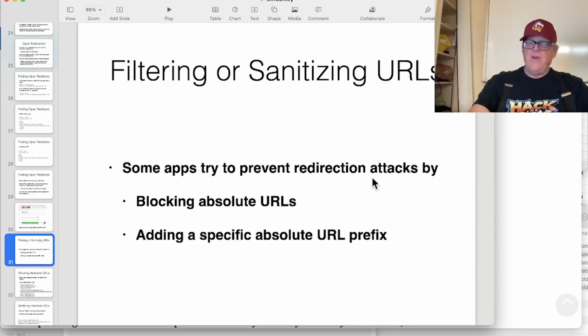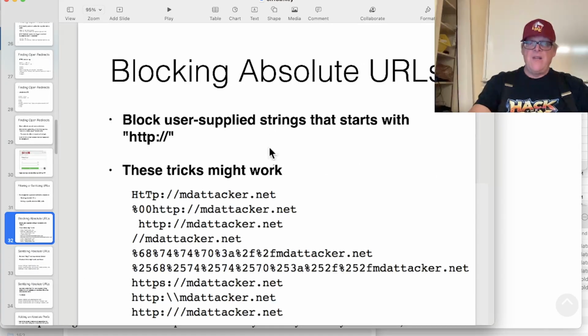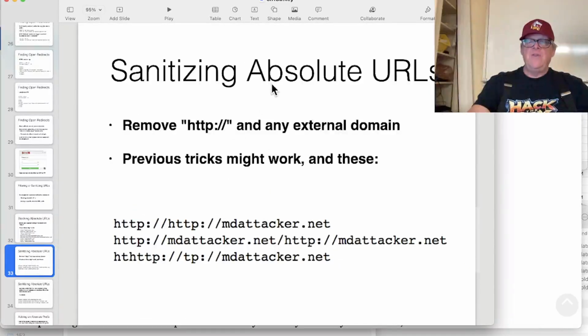All right, you can try to prevent these by blocking absolute URLs or having a specific absolute URL prefix, so the only thing you can control is the folder or file name that must be on a certain server. That's one way to do it. So if you want to block HTTP, you might be able to sneak it in with the usual tricks by distorting it. And if it tries to sanitize an absolute URL by removing HTTP and any external domain, you might be able to do this sort of thing, where the attempt to remove HTTP or remove the domain is not really going to get rid of it, the usual stuff.